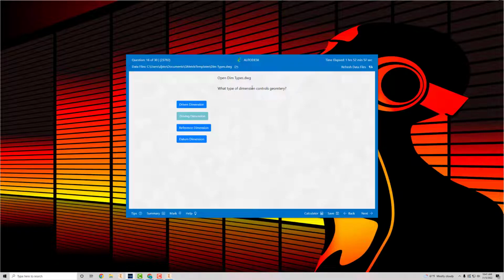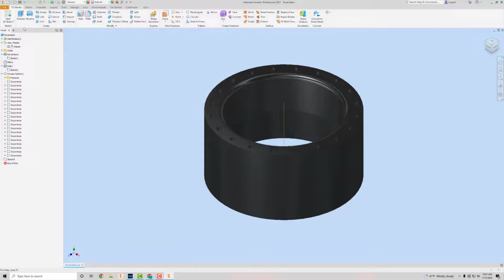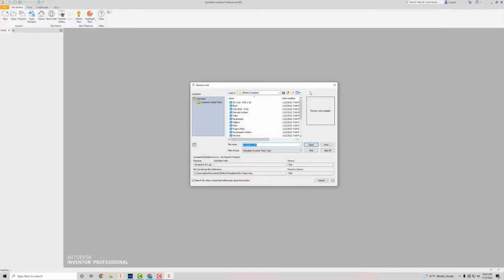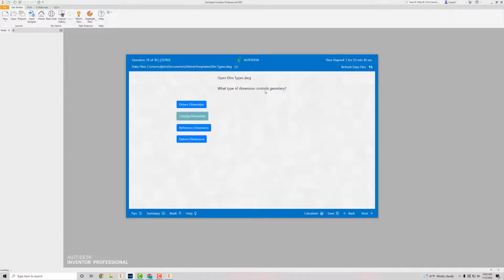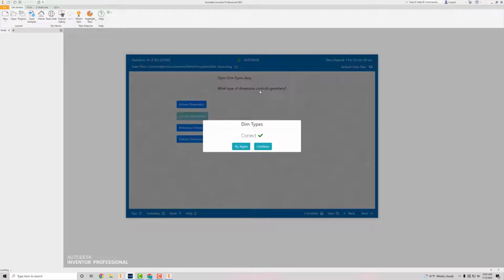Open dim types drawing. What type of dimension controls geometry? So open dim types drawing. I already know this without even looking, but I'm going to close this. No. Open dim types drawing. This one. What is that? I don't even know. I didn't open it last time, that's why I never saw that answer before. I'm not sure about that. But what type of dimension controls geometry? A driving dimension controls geometry. So I'm just going to hit next. We got that. It's kind of self-explanatory, right?